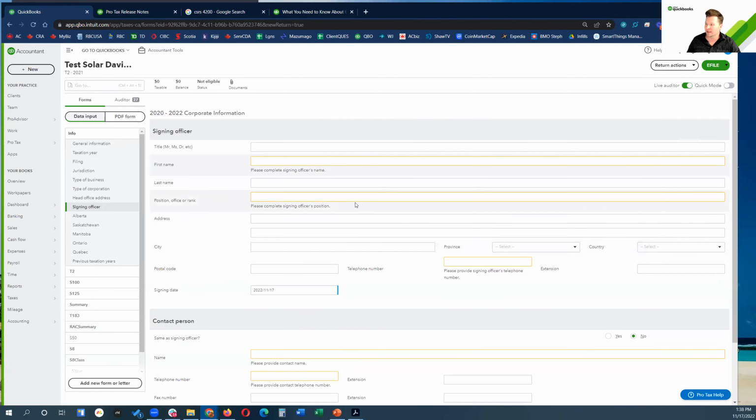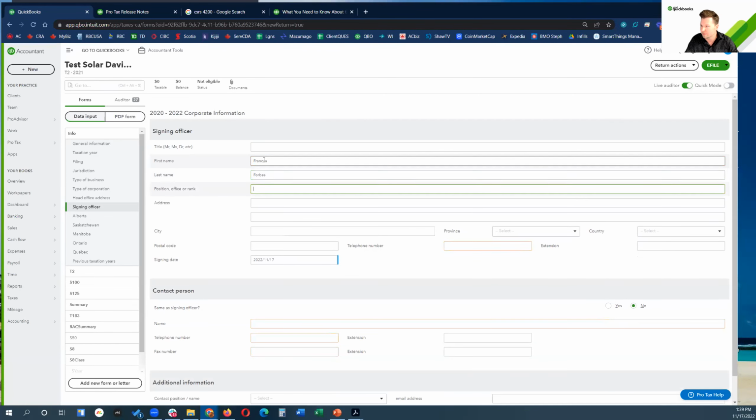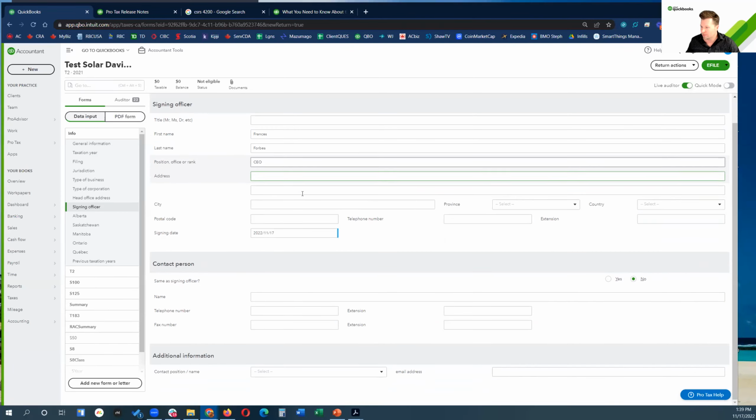Note here, again, see the orange tabs showing that there is information missing. So let's do Francis Forbes. Say Francis is a CEO. All right.